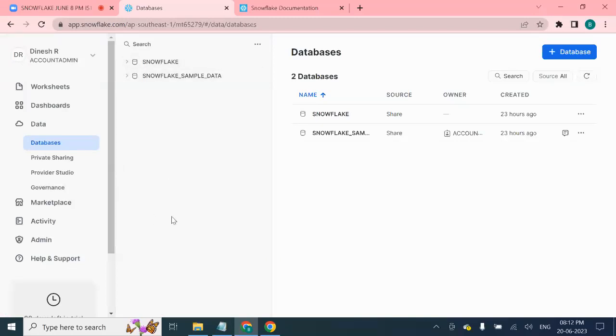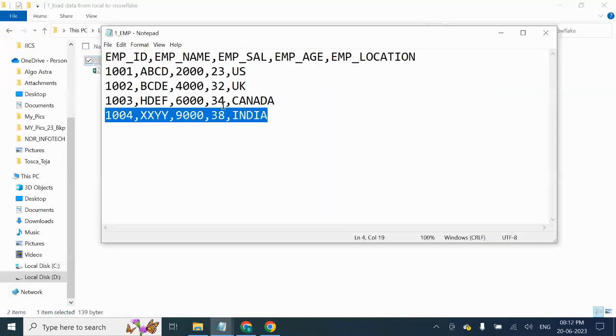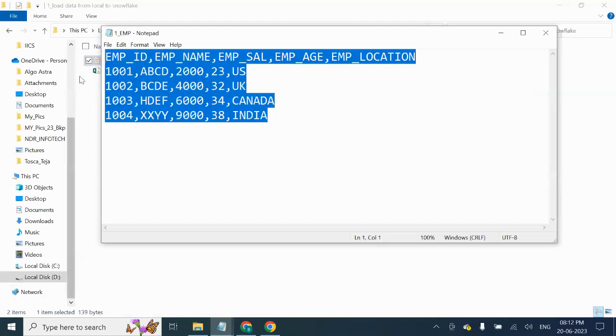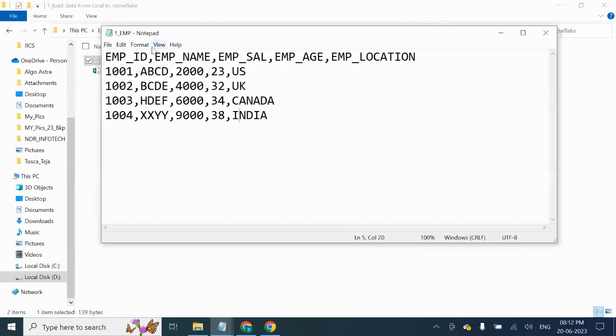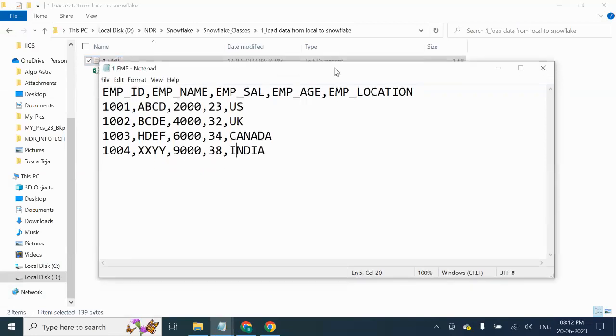Now what we are going to do, our requirement is, observe this. This is the file. This is a text file with comma separated delimiter. Here, this file data, we want to load it into our Snowflake.